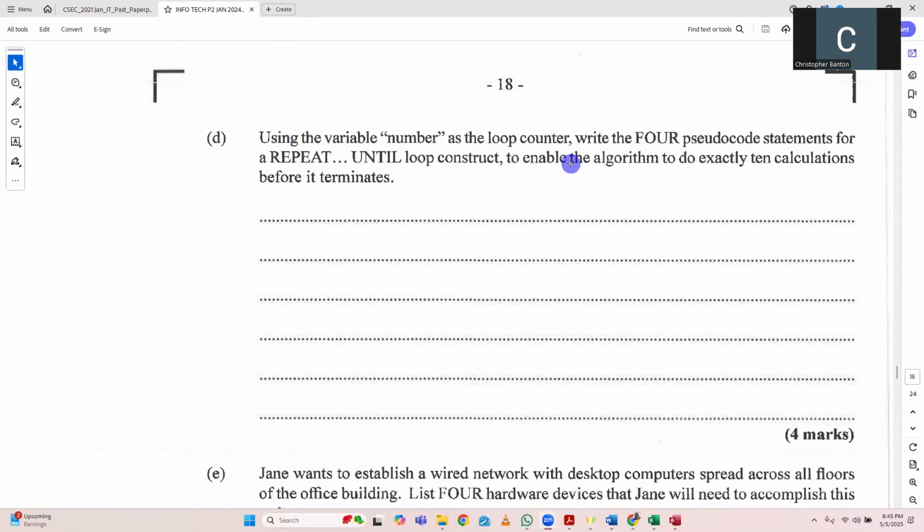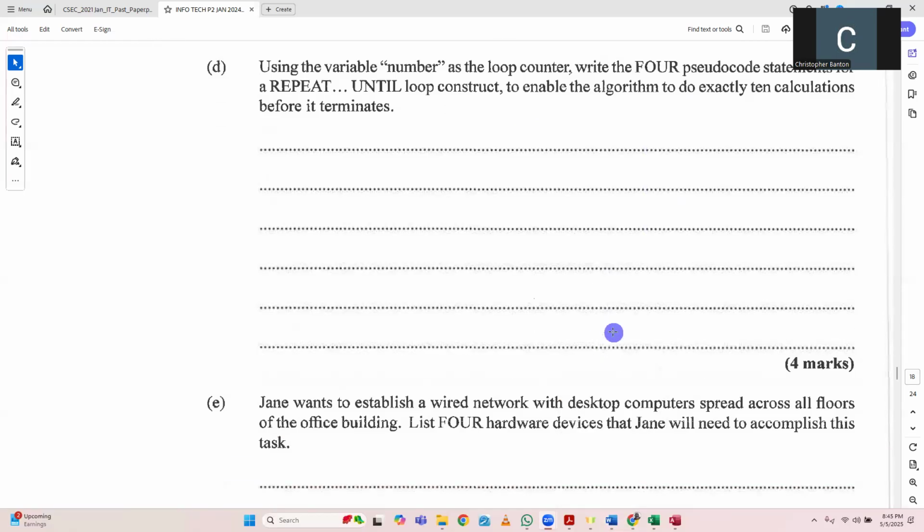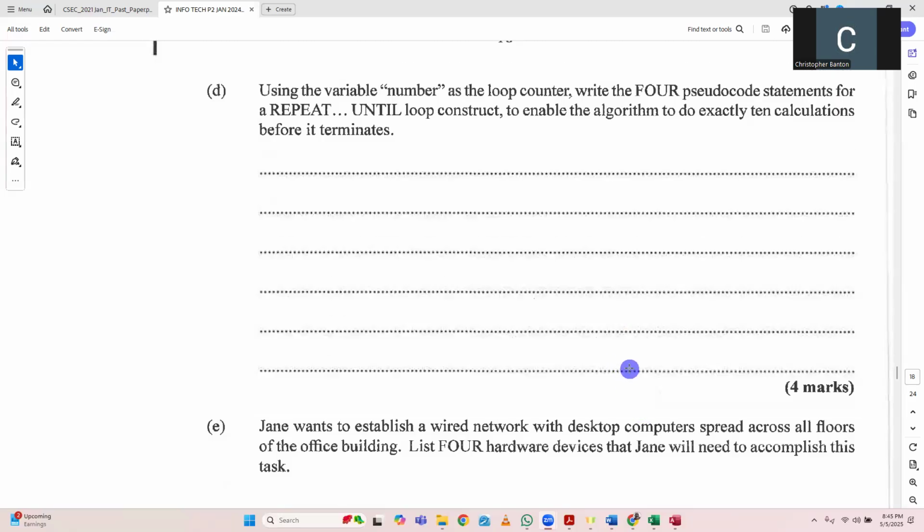Using the variable number as the loop counter, write the 4 pseudocode statements for a repeat until loop construct. The 4 of them. All right. Can you guys put that in the chat, please? I know I might have to wait a while. But put them in chat, 4 of them.